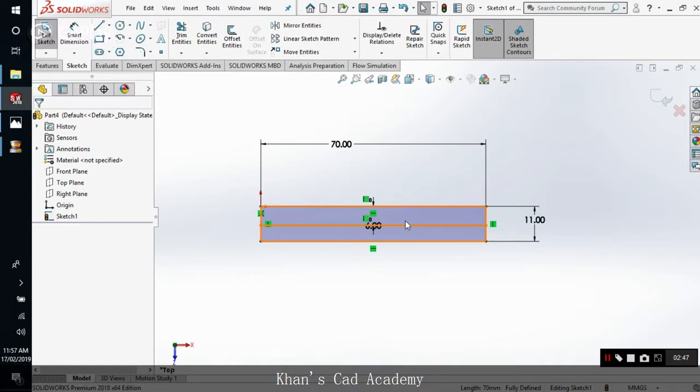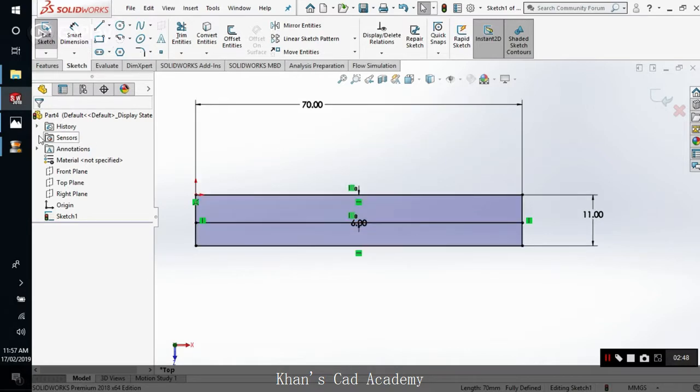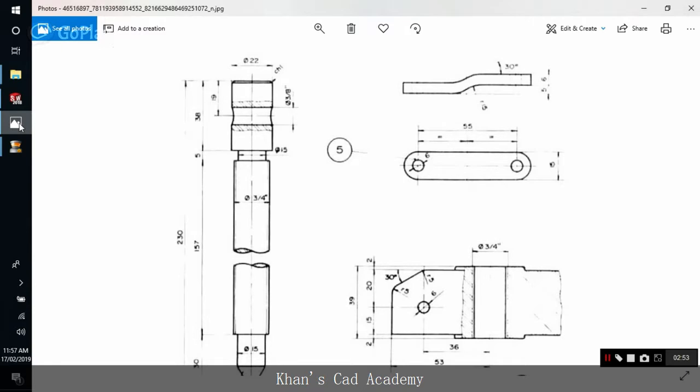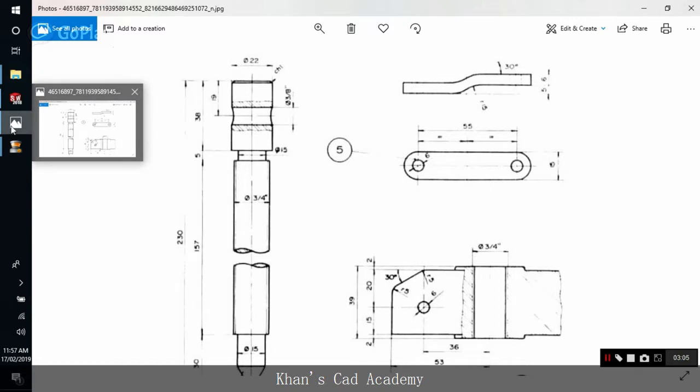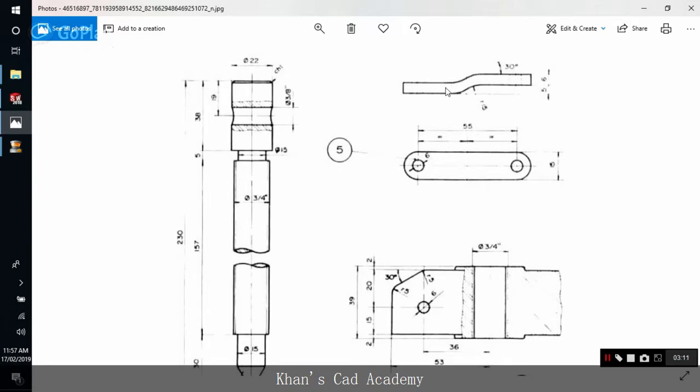Okay, and now what we need is, okay, we got this center line. So we need this thing to be at 30. But we do not know the reference from where it's starting. So let's confirm this. If it's okay, this is the center.